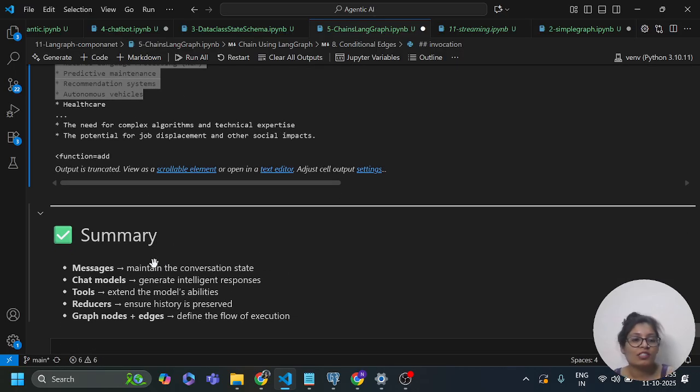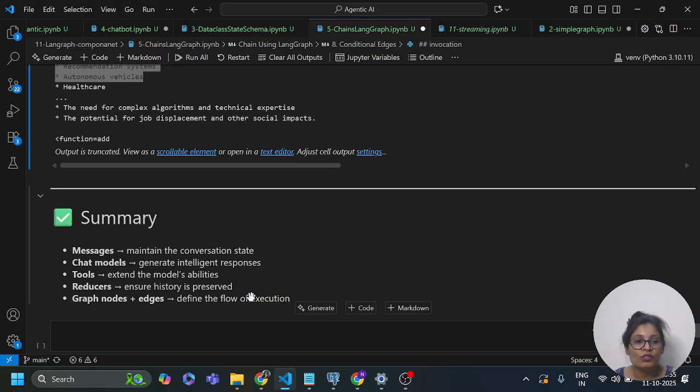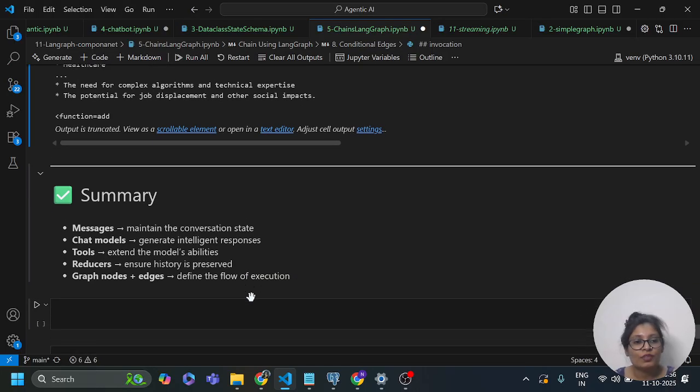Okay, in the summary you can see here: messages maintain the conversation state, chat model generates the intelligent response, tools extend the model's ability, and the reducer ensures the history is preserved. Graph nodes plus edges define the flow of execution.